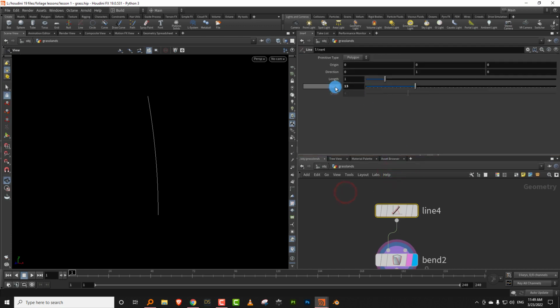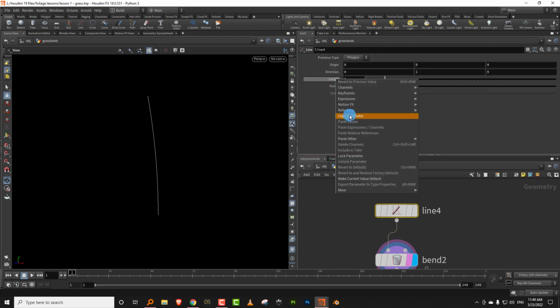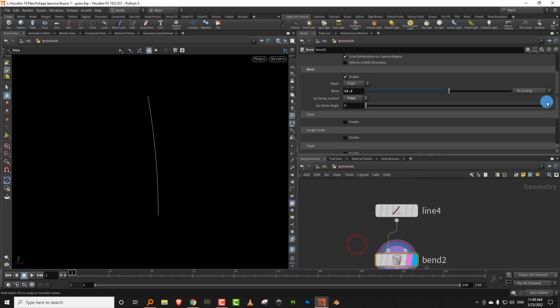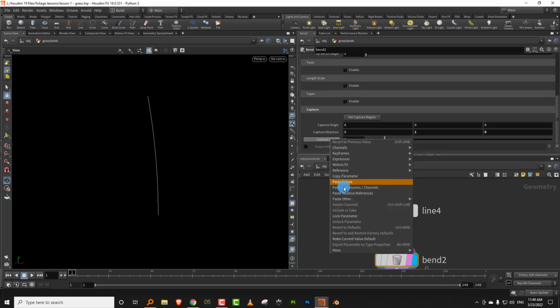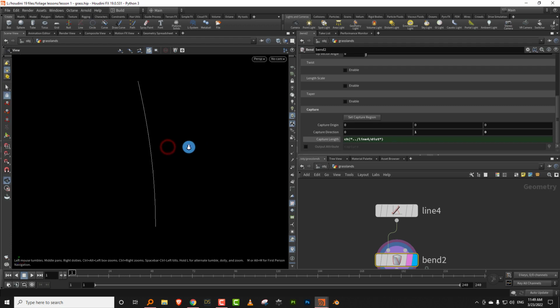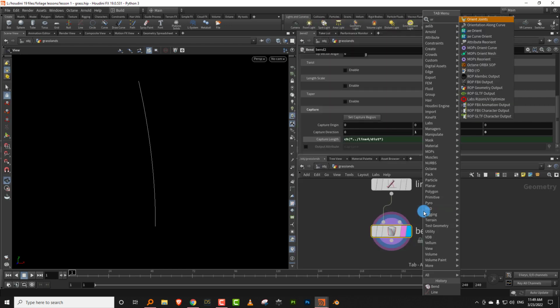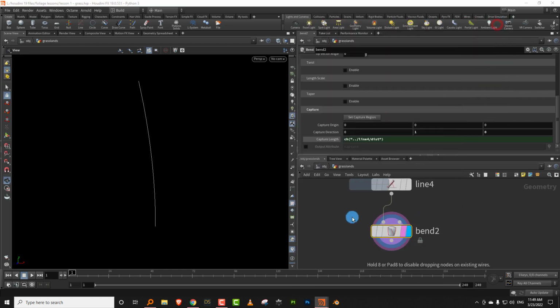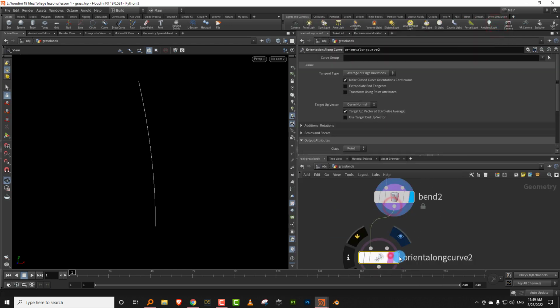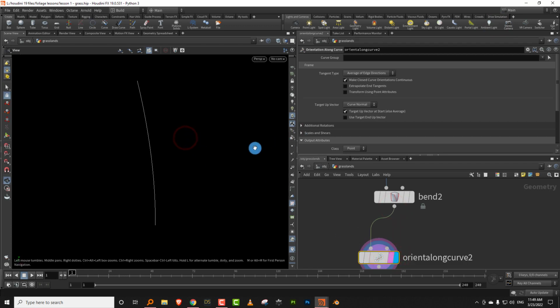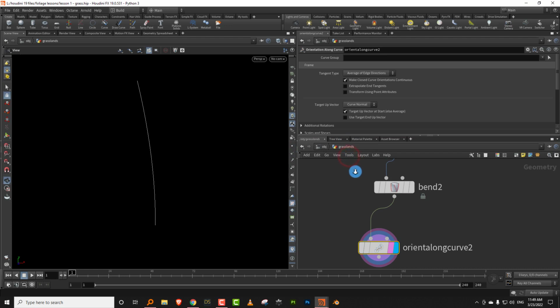Then we'll also copy paste the length into the capture length. So paste relative reference. The size doesn't matter right now. We'll scale it down later to match it to what we want. Okay, then the next thing we want is an orient along curve so that we'll be able to orient it in the direction that we want. Okay, so this is fine.